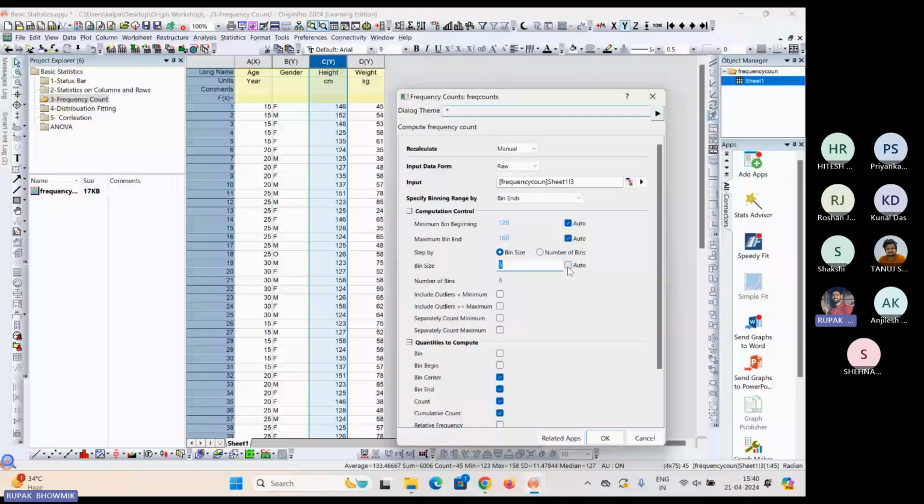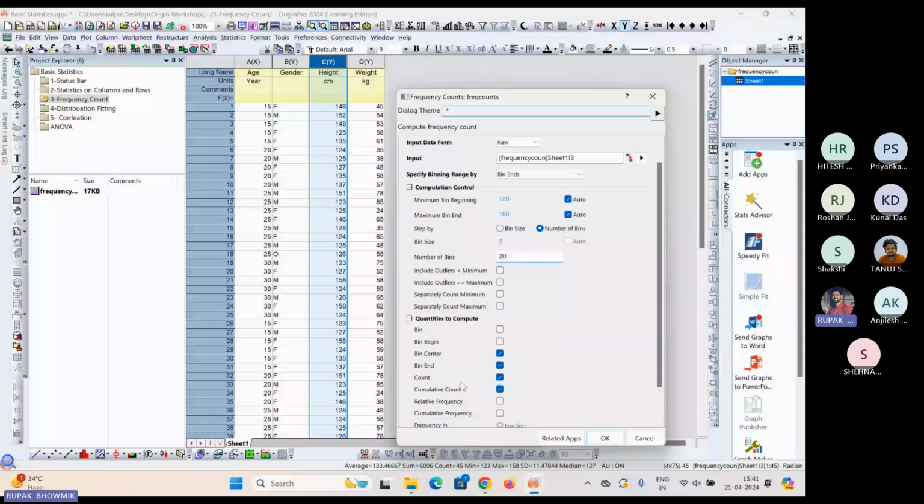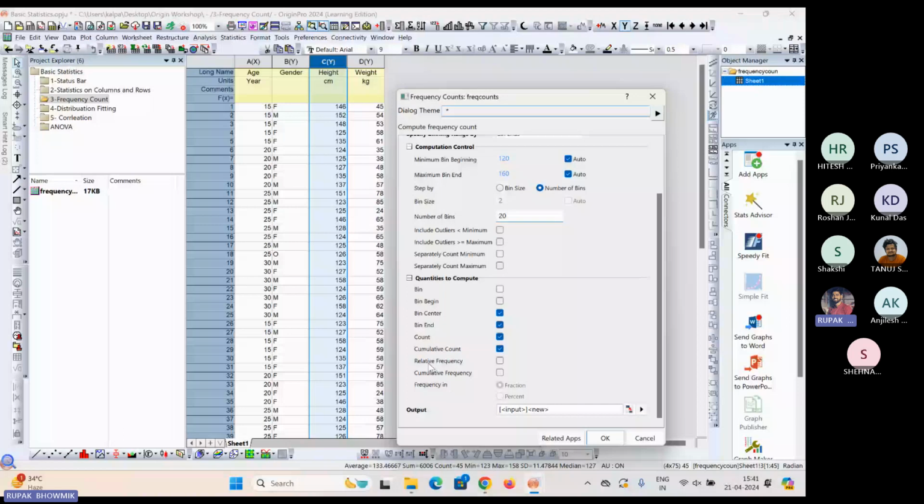In the case of number of bins, you need to give how many bins you want for that distribution. Let's say I need 20 bins there. And then these are the quantities you want. So let's say I need the relative frequency, also the cumulative frequency, and whether you need it in terms of fractions or in terms of percentage. You can select that from there. Then you click on OK.